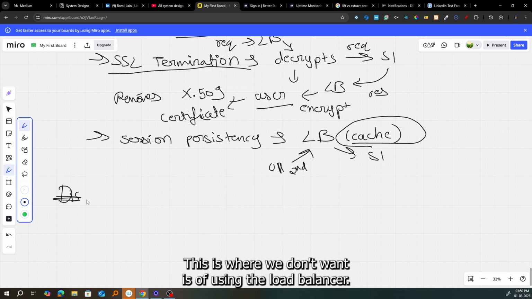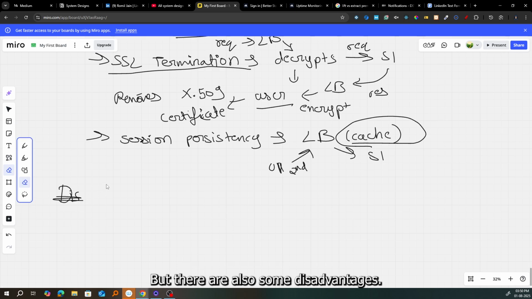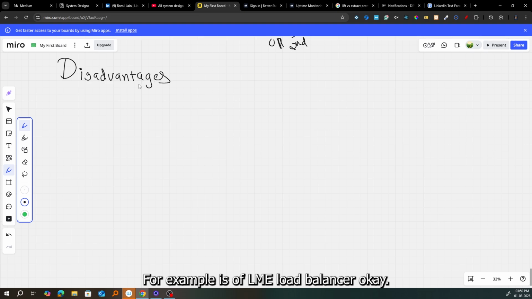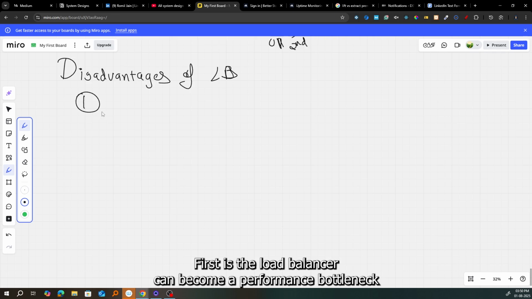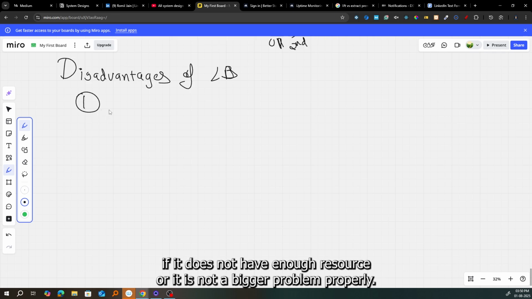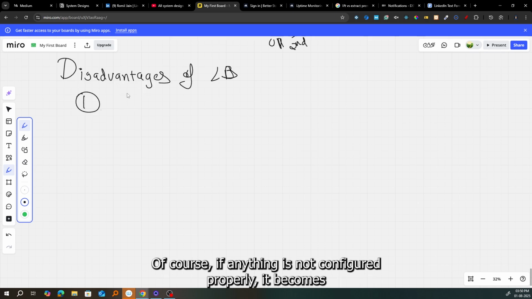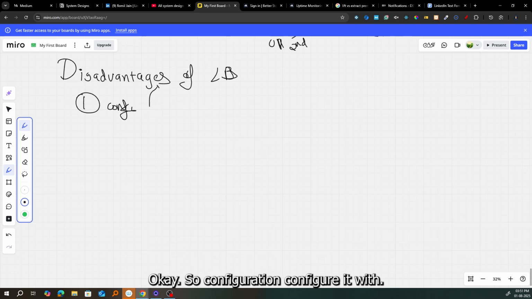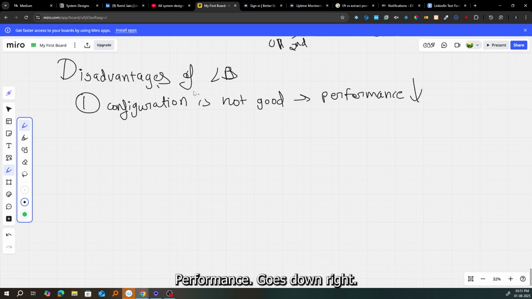These were the advantages of using the load balancer, but there are also some disadvantages. First, the load balancer can become a performance bottleneck if it does not have enough resources or is not configured properly. Of course, if anything is not configured properly, it becomes a headache instead of providing us benefit. If configuration is not good, performance goes down, right?